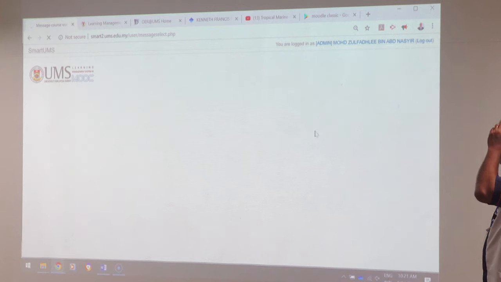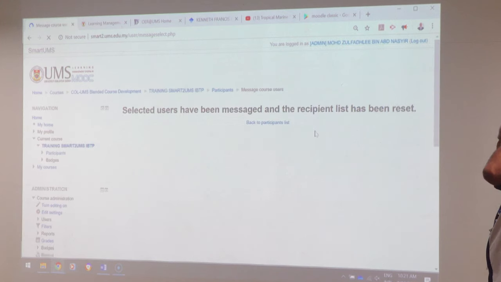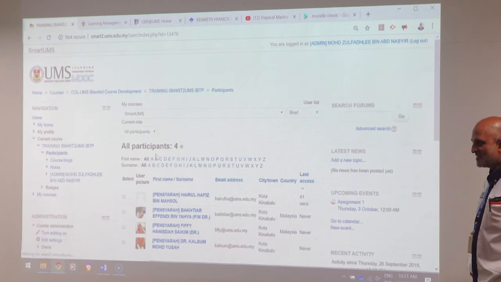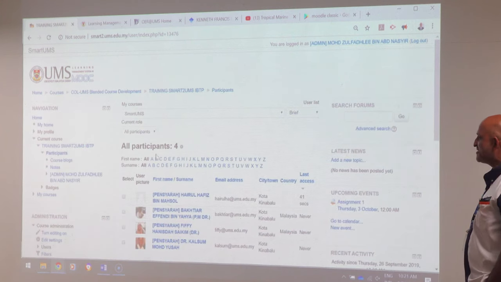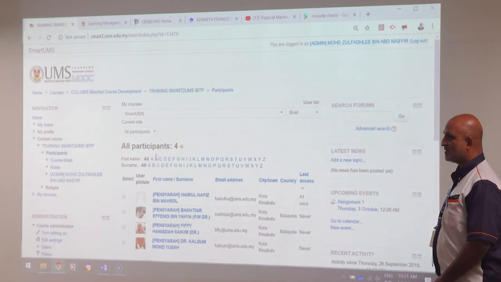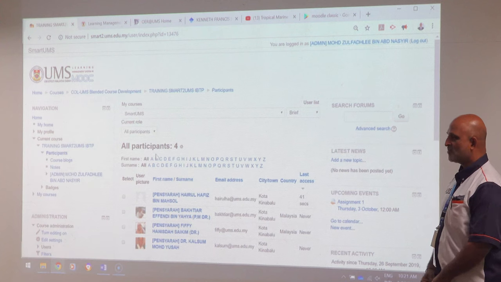If it's general, you click select all and send. Okay, so back to participant. You should get an email in your official email which you have registered with UMS. So please encourage the students to use only their official student email for communicating with you, because that way you are protected legally in case they send any content.